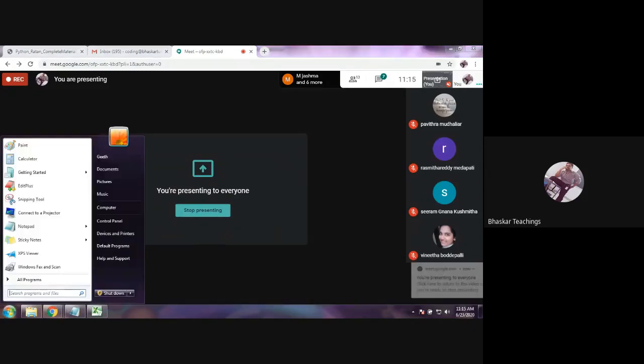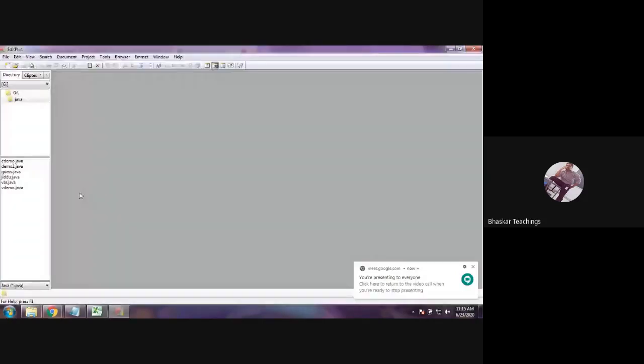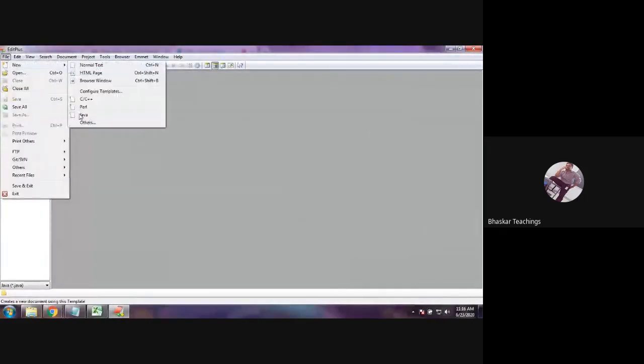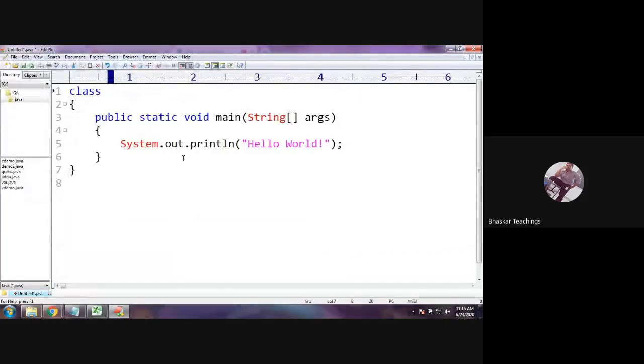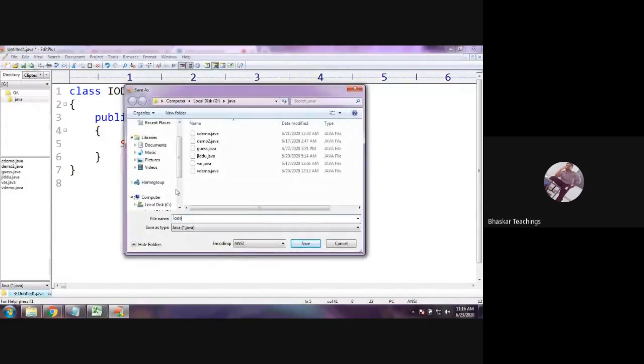Fine. So let me open an editor. Let me take a class, some IO demo. This is my class name and this is the main method. Here you already have hello world, right? You all know. If I save and compile and execute this program, I'm going to get the output as hello world. So let's save IO demo. The file name is IO demo.